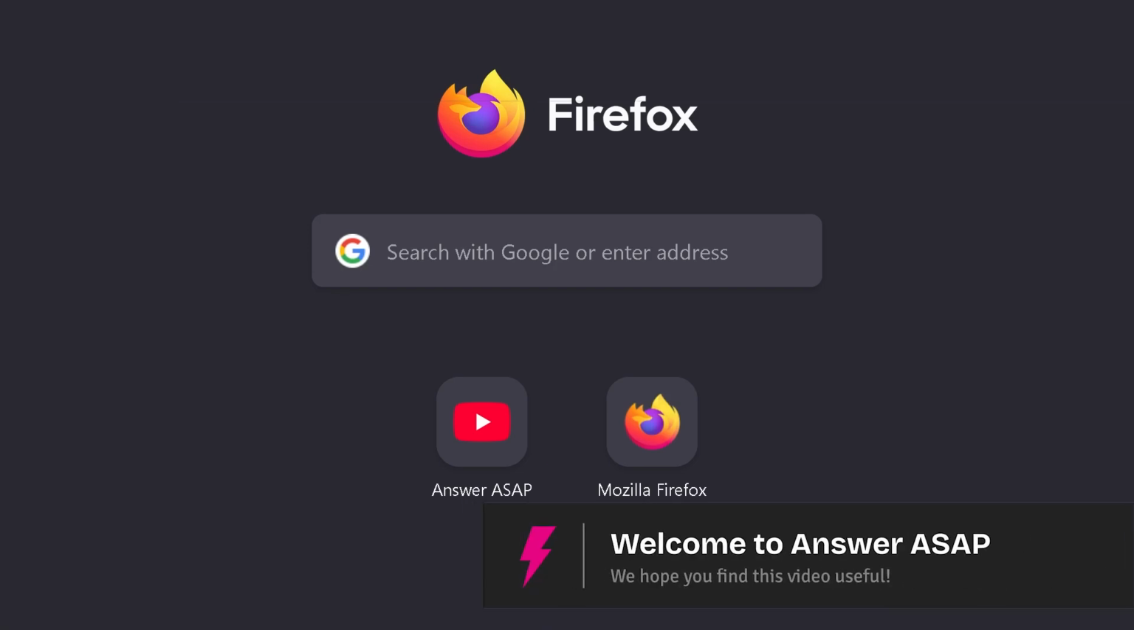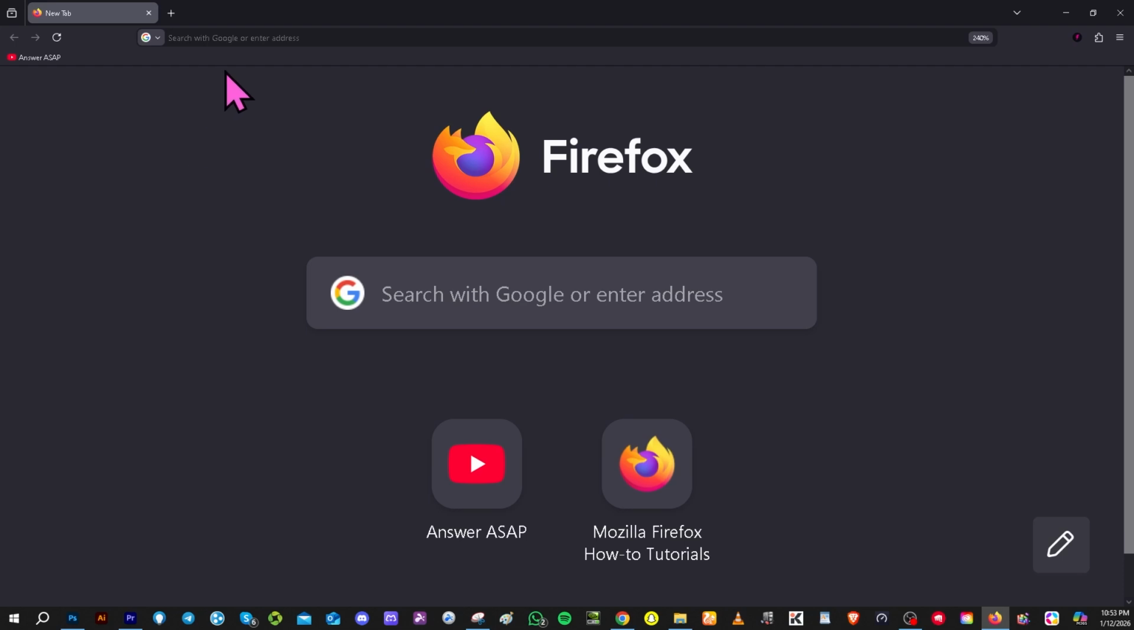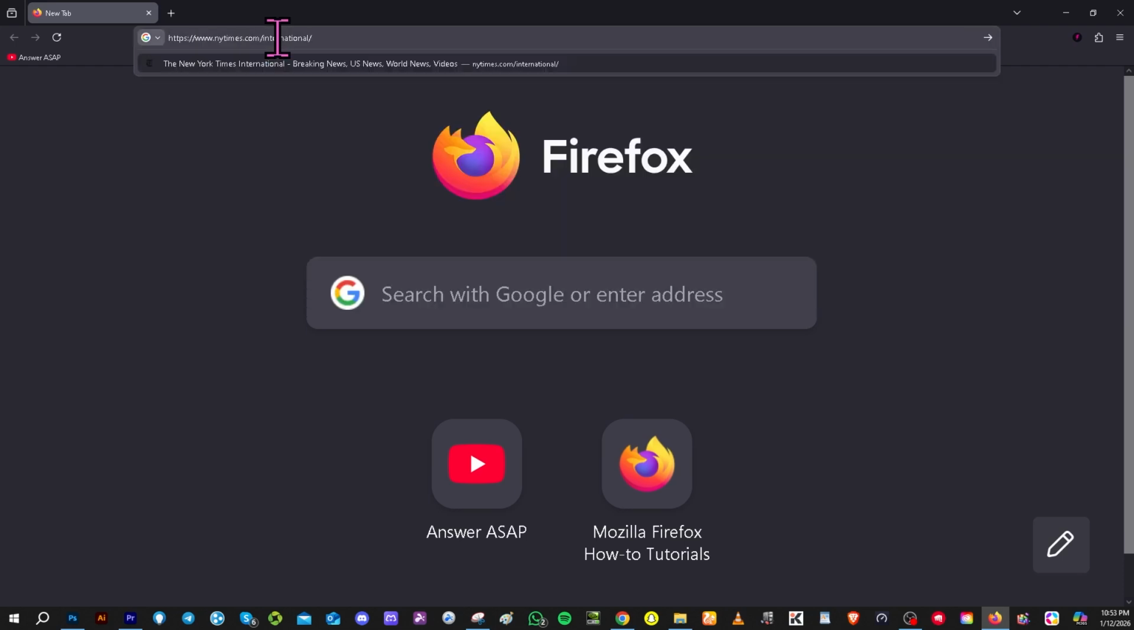In today's video, we are going to show you how to turn on Reader Mode in Mozilla Firefox. Reader Mode removes ads, sidebars, and distractions, making articles easier to read. Let's begin. Now open Mozilla Firefox and go to the website that you want to read.